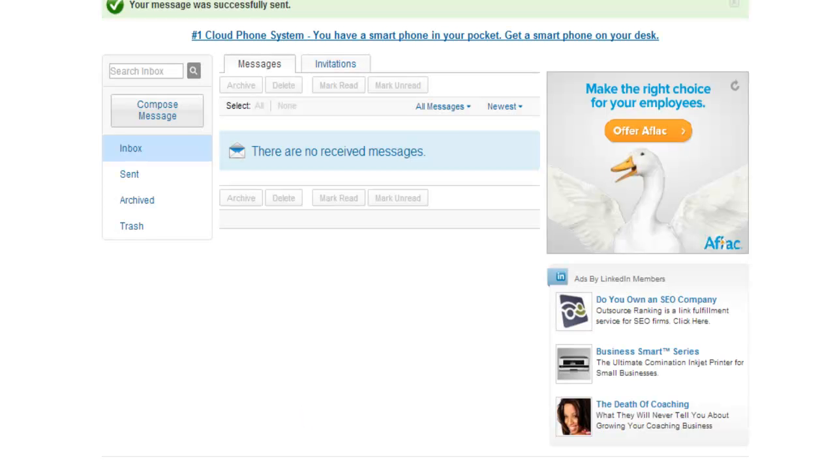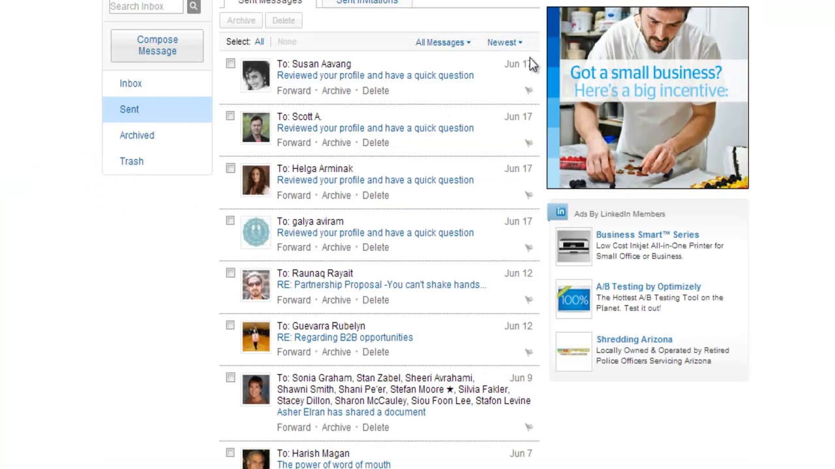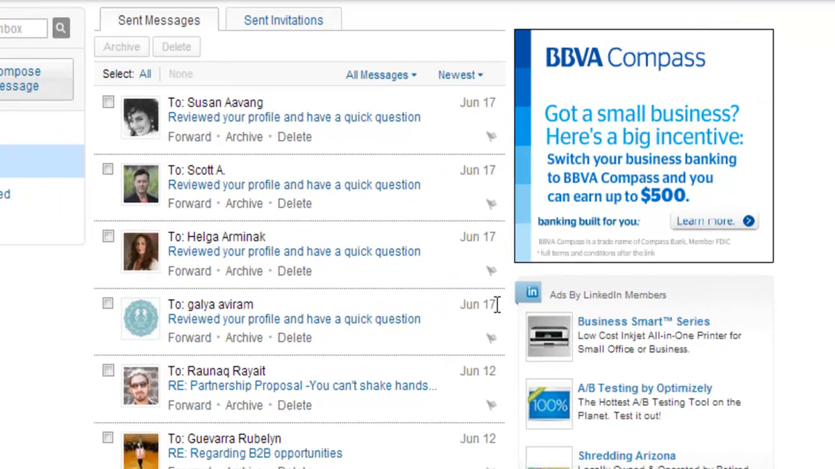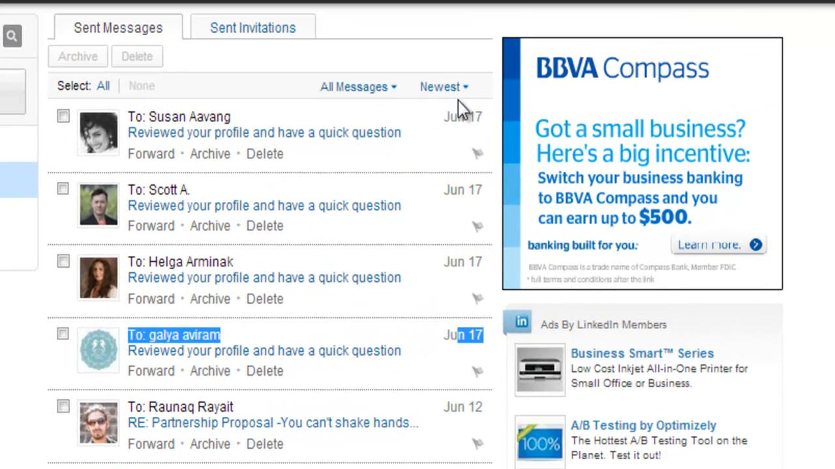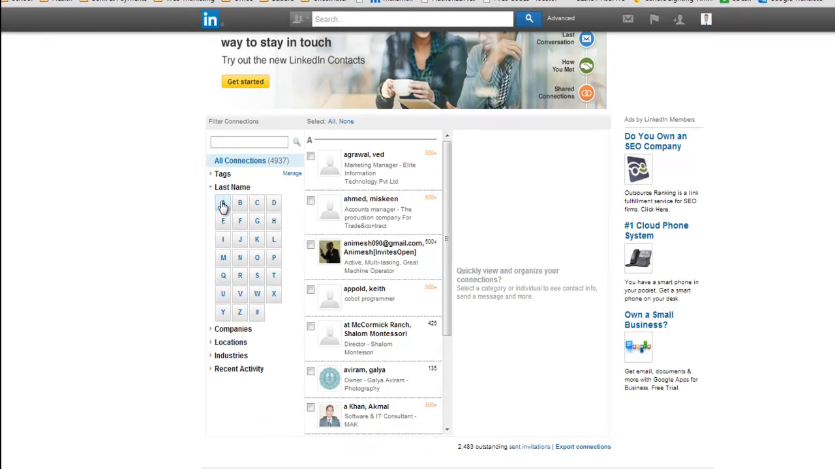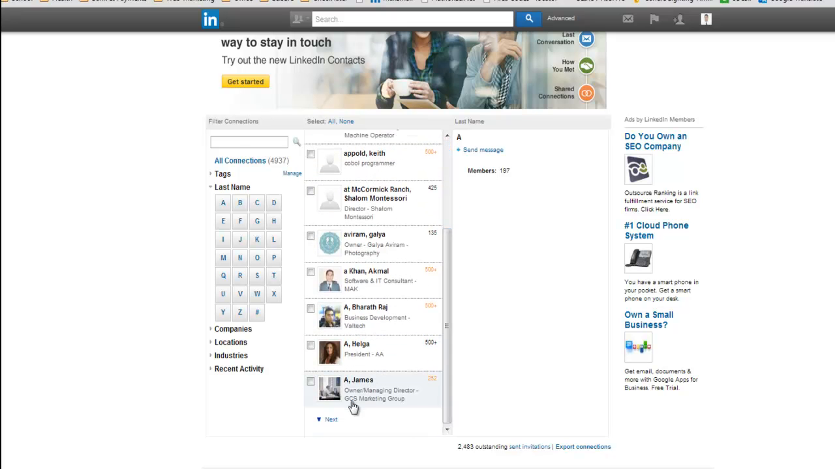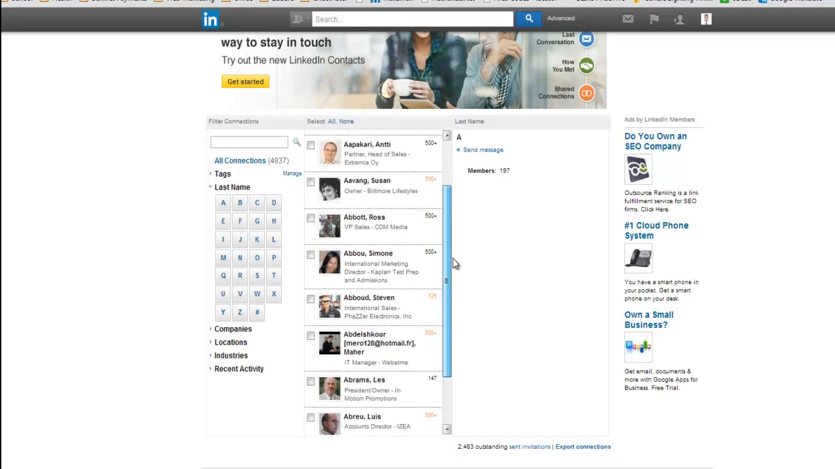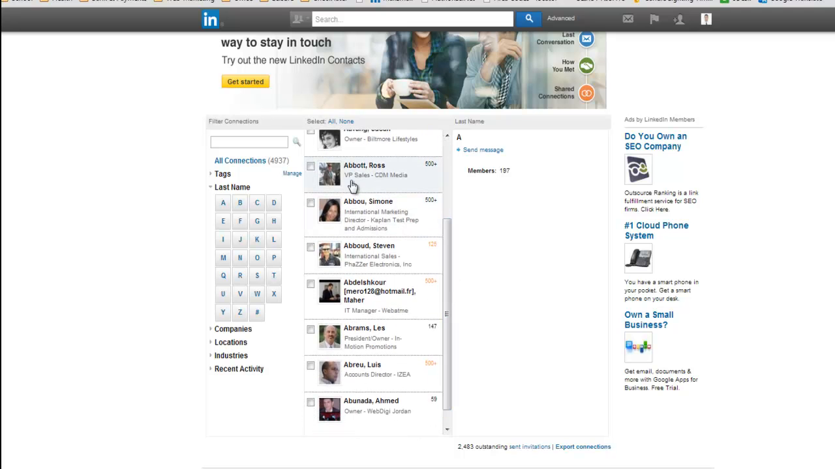You'll be asked to do X amount of messages every day. If you don't remember how many messages you sent, you can simply click on send and go by the date. Today I sent 1, 2, 3, 4. To go back to the contact list, I'm going to click on contacts, go by last name, and I know that I'm doing right now letter A. Scroll down to the last prospect that I did and go for the next one.